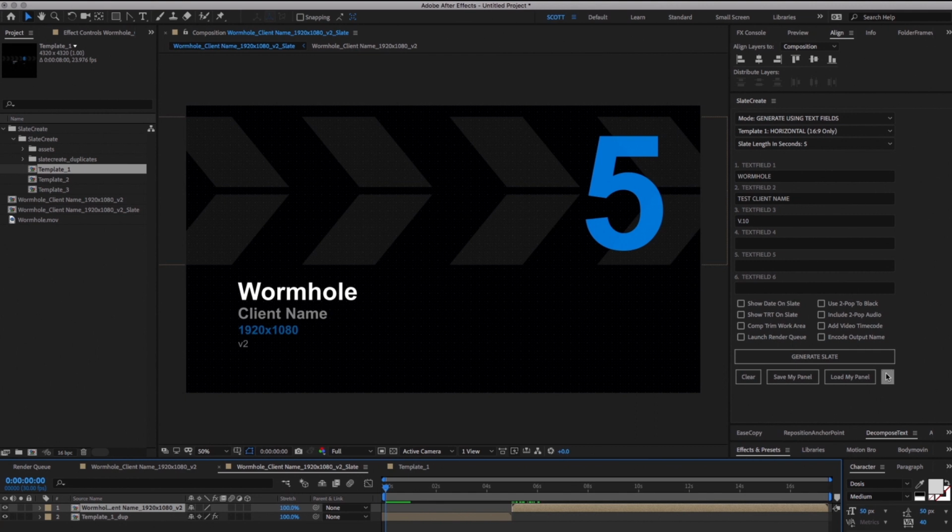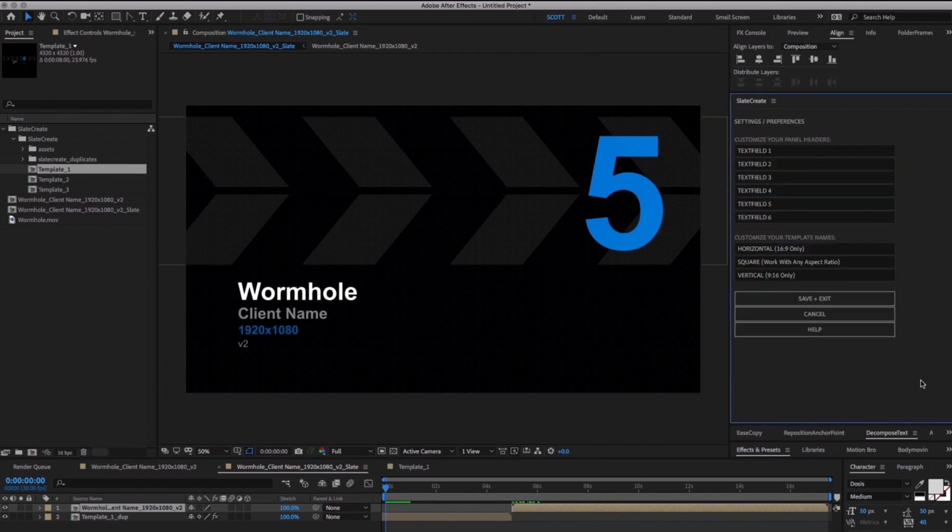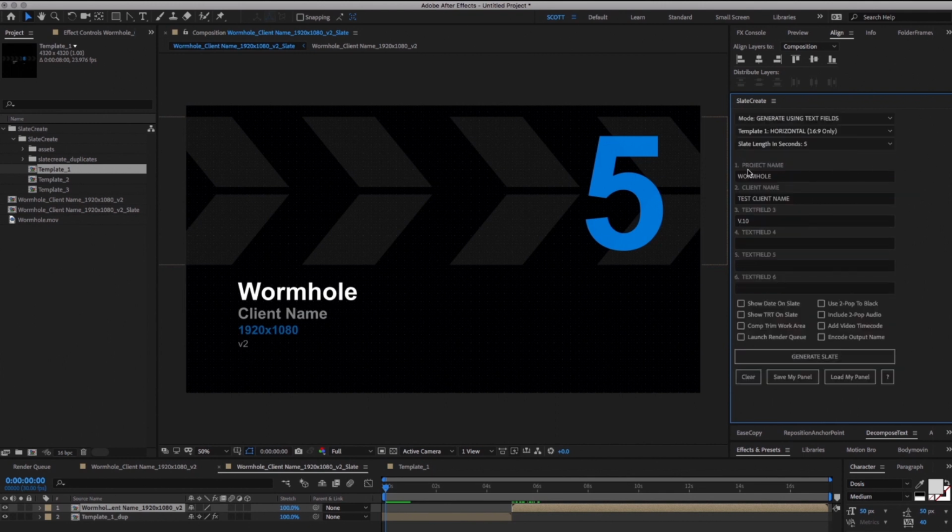You can customize that pretty easily by going into the settings button, and you have it right here. So if I set this to project name, and then let's say client name, and I'll just leave the rest the same for now. And now you can see that these have been updated, and these will remain your preferences even after you close Slate Create or After Effects.